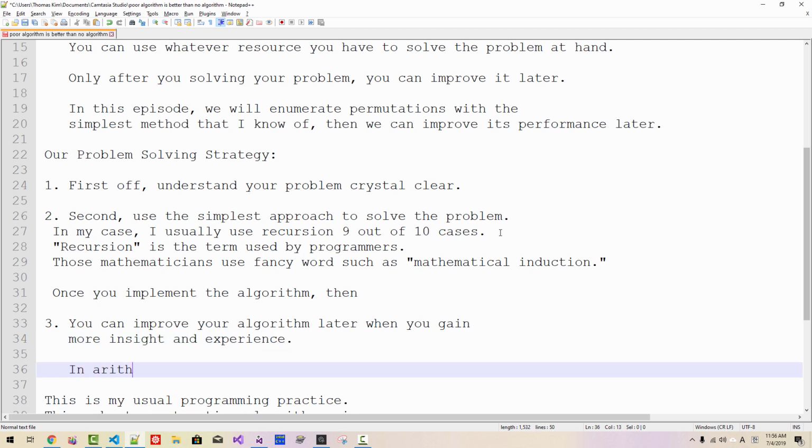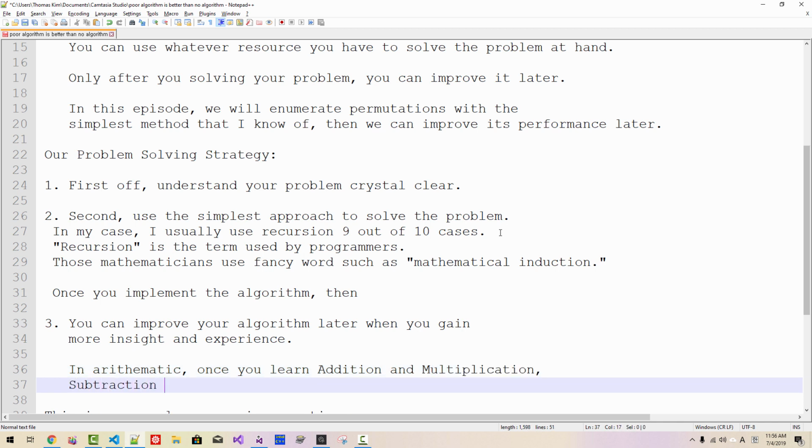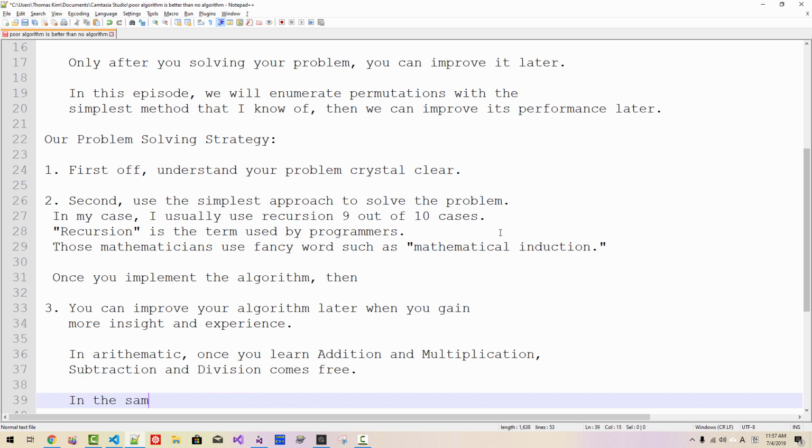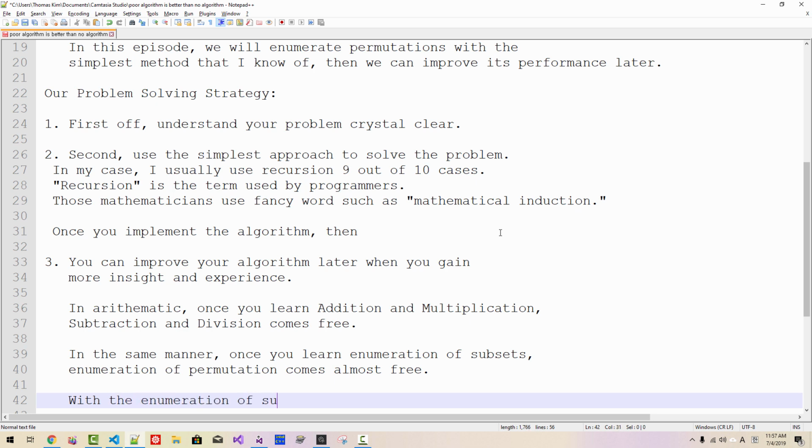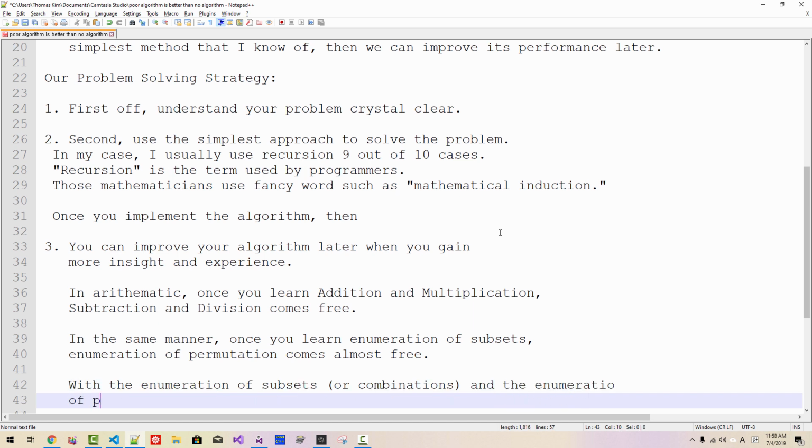In arithmetic, once you learn addition and multiplication, subtraction and division comes free. In the same manner, once you learn enumeration of subsets, enumeration of permutation comes almost free. With the enumeration of subsets or combinations and the enumeration of permutations, you can enumerate almost anything.